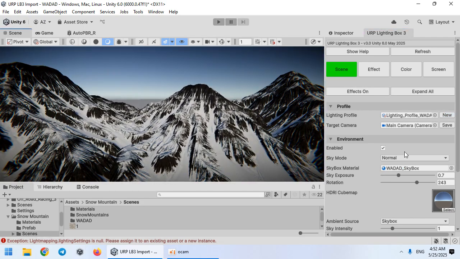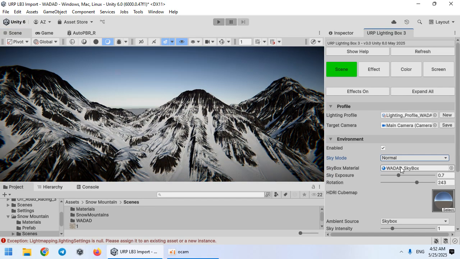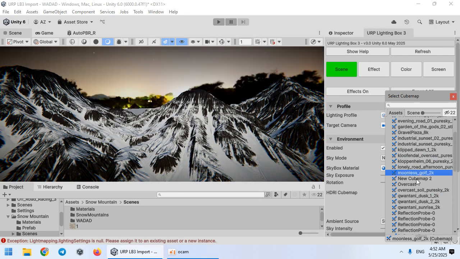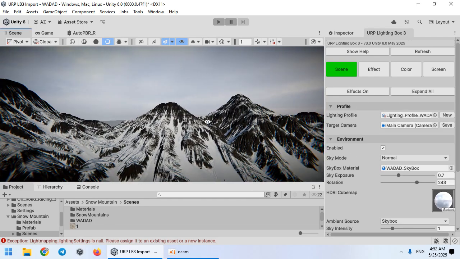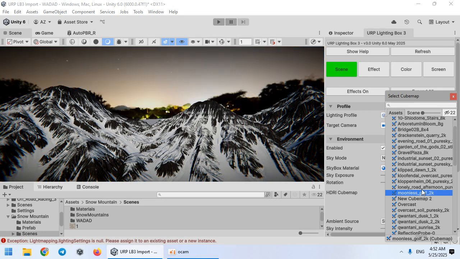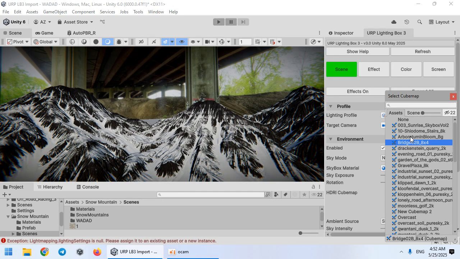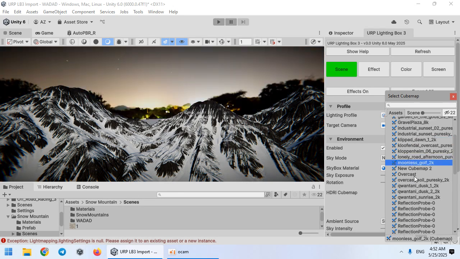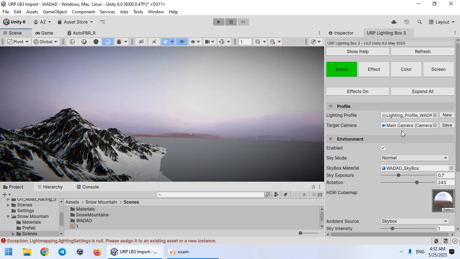Okay, I want to use PBR rendering. You can use normal mode with your own desired skybox. Everything is in your hand. Good.